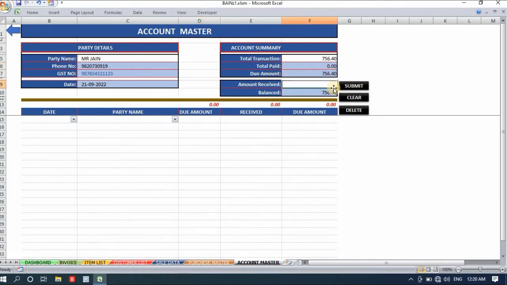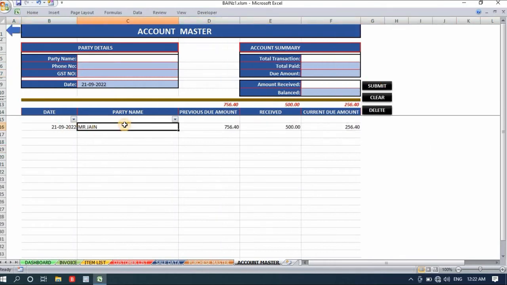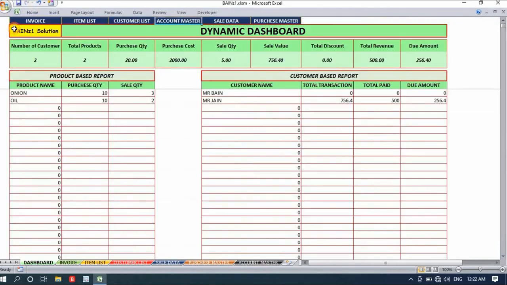So I'll make an entry of 500. Suppose today we got 500 rupees from Mr. Jain and I submit. So this is the date, party name is Mr. Jain, previous due amount was 756, we have received 500 and current due amount is 256. So our account also starts updating. Now if I show you the dashboard, you can see the total revenue is 500 and total still due is 256. So our data is updating.